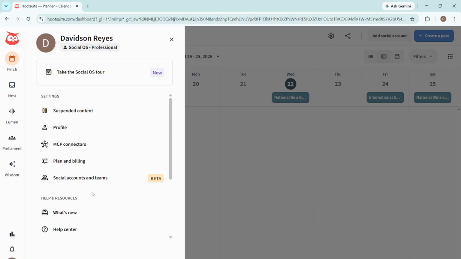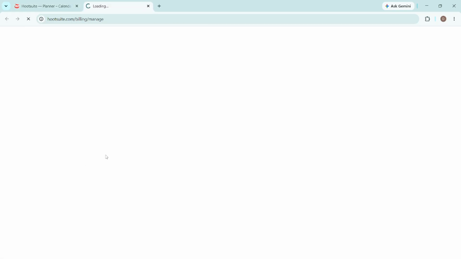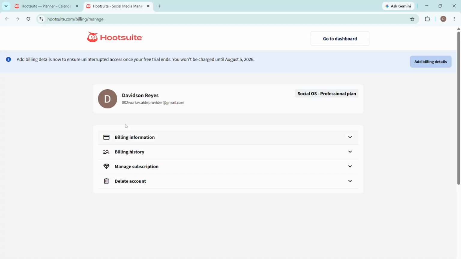Next, once the slide-out menu is open, click Plan and Billing from that menu. This is the section where Hootsuite organizes subscription and account-related controls. After you select Plan and Billing, the screen should update to show options tied to your current plan. This step matters because the deletion tools are not usually located in general settings. They are placed inside billing and plan controls.